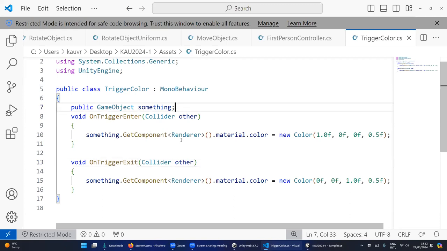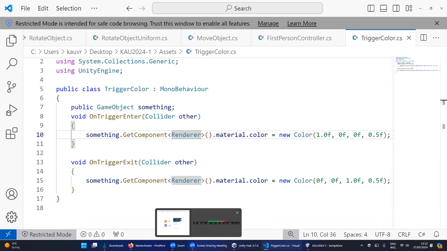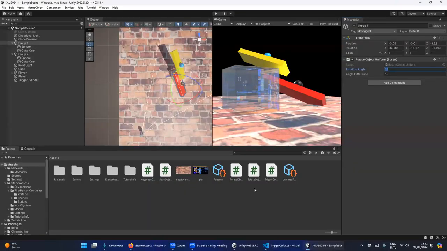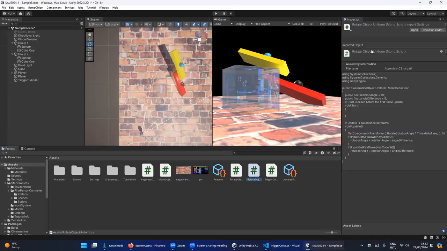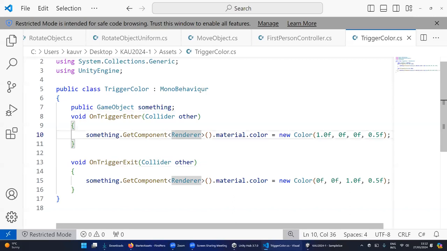And okay, I have two options. Let's keep it simple. We had this something object, and we were getting its render and changing its color. Now what we want to do is to get this custom script we wrote. Maybe yours has a different name. Mine is called rotate object uniform.